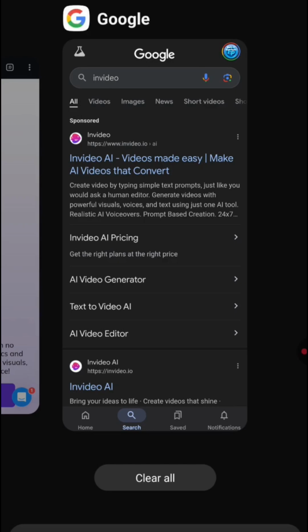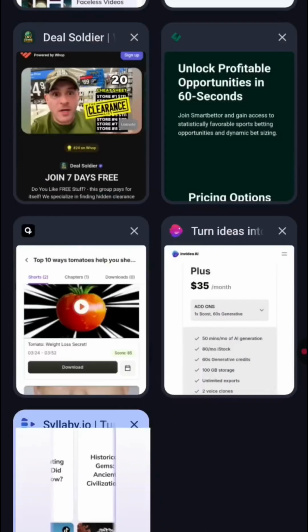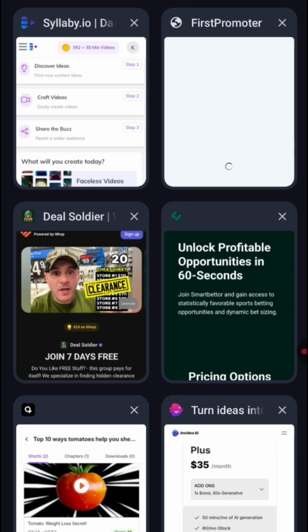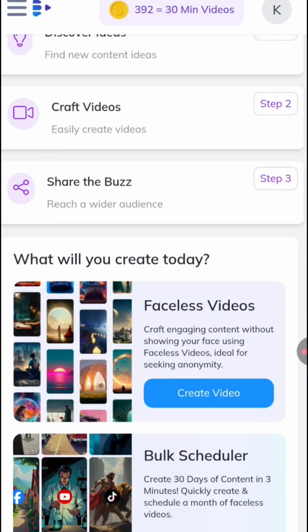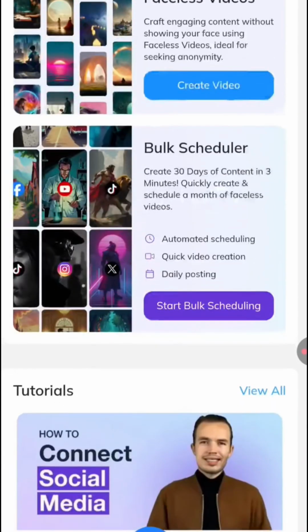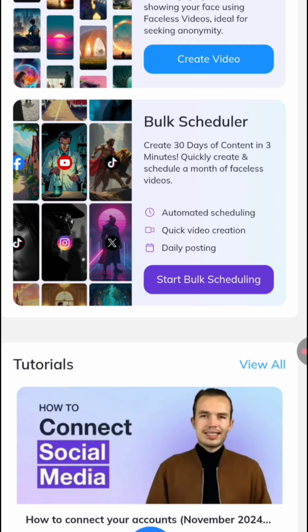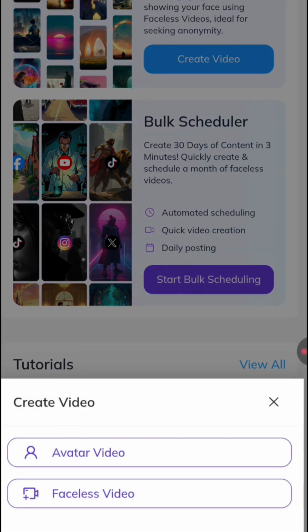So let's go to the app here. Logged in. This is what it looks like on the inside. You see I have some points up there. Let's click this blue button, and we're going to create. They have avatar videos, if you want to do that, like imagine an avatar talking and you could put a green screen in the back. There are so many things you could do with this. But today we're going to do a faceless video.